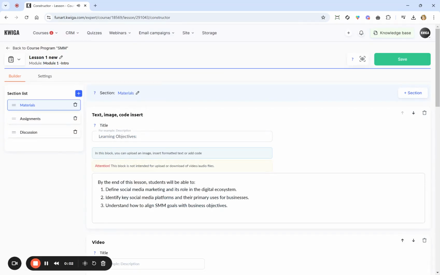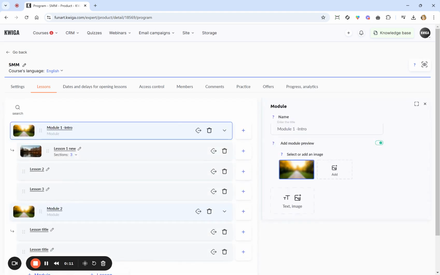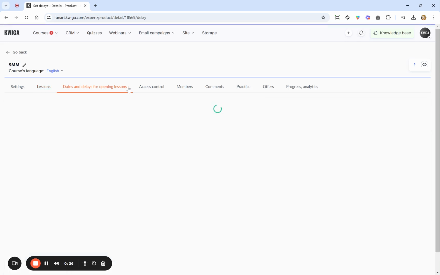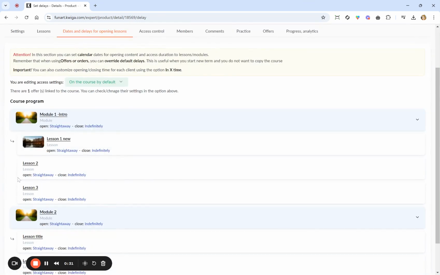Once you've done uploading materials to the lesson, you can go back to course settings and set up its schedule. Schedule is used when you want lessons to open one by one. It is also known as dripping content, where you set up when each lesson or module is available. You can do that by opening dates and delays for opening lessons, and you will see the same course outline that you've already seen before. However, you will have an option here to set up when each module or lesson opens and closes.